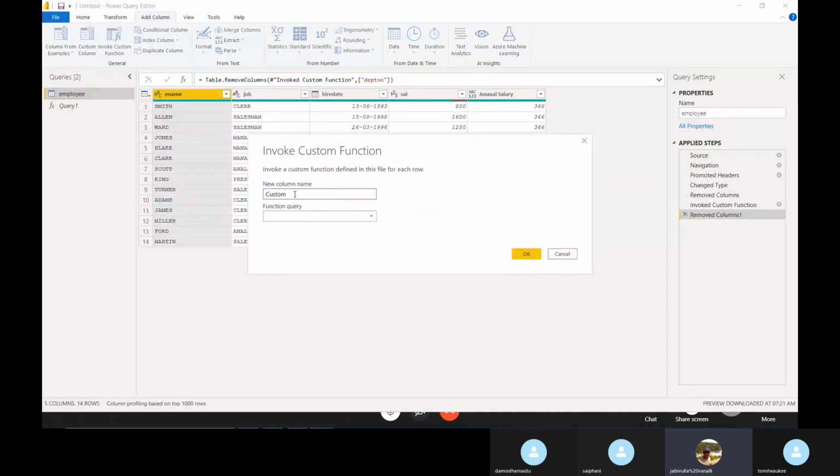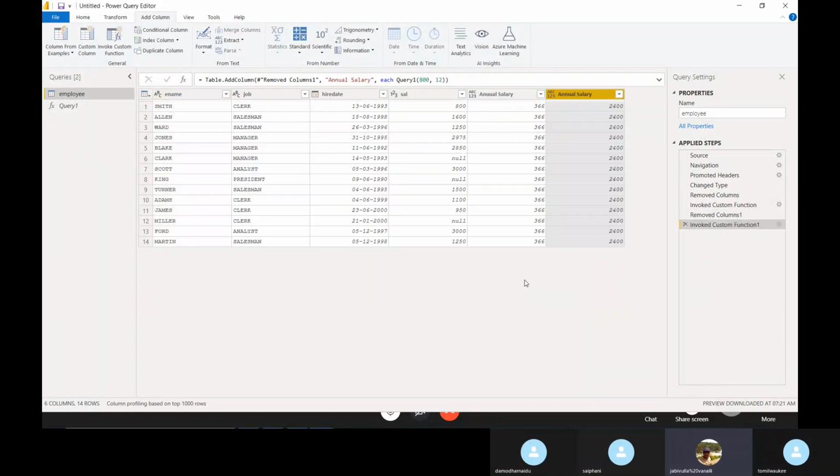Invoke function, annual salary, function and query is query 1. Salary, any example, just give it. Months, just click on OK. So why is the error coming? Please specify a value of salary. 800 months. Yes.